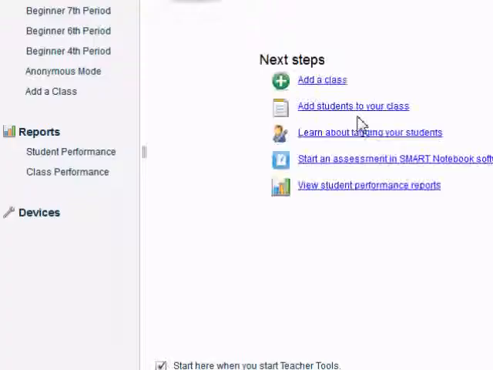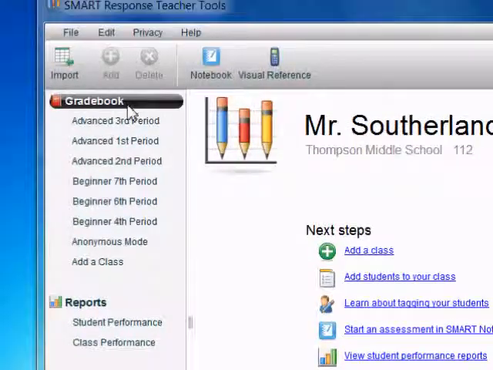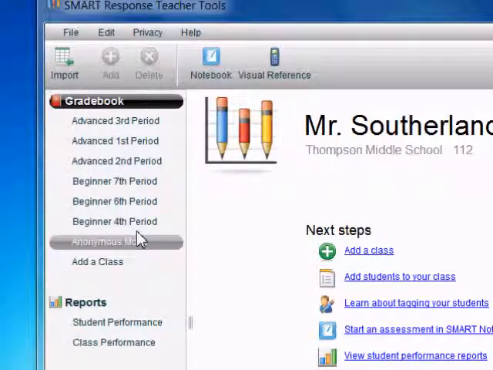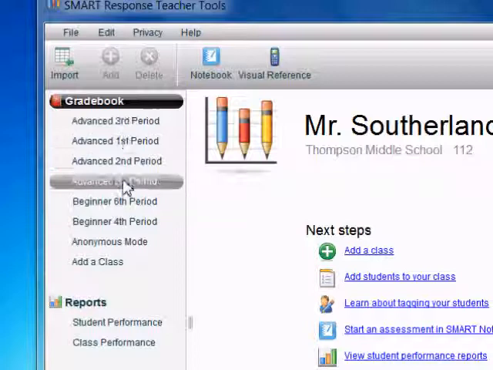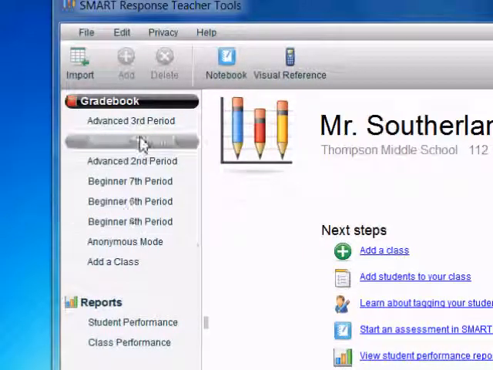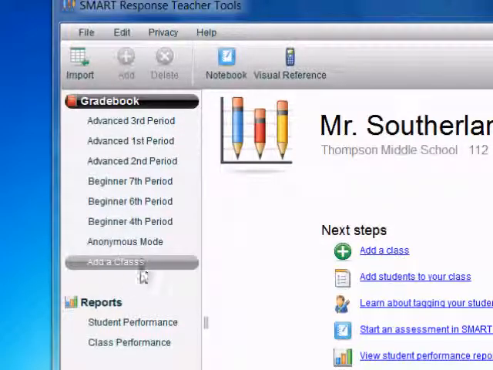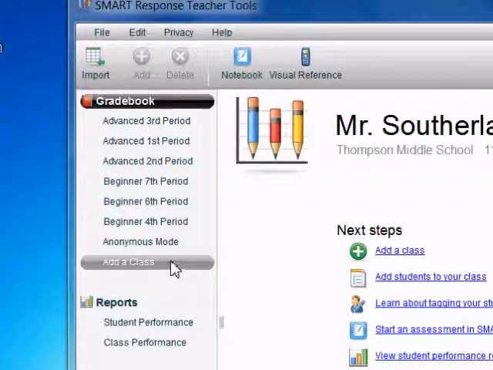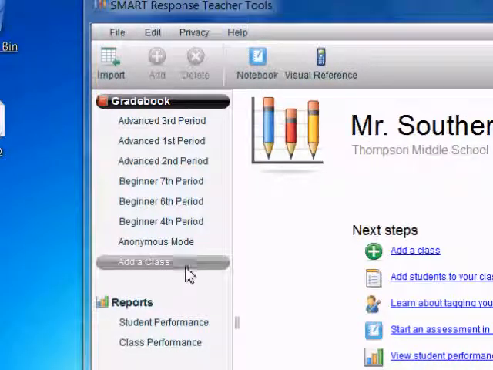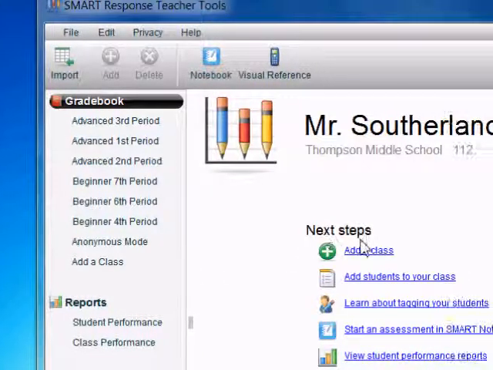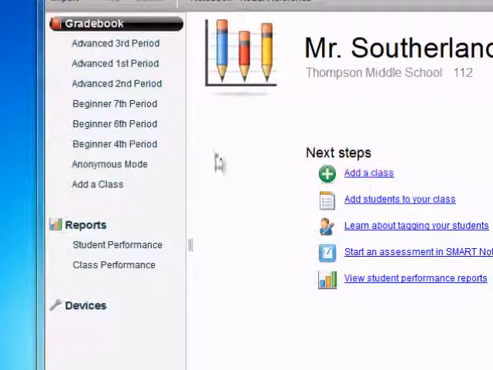Once it does, you'll see a gradebook, and here's a list of classes. All those classes that you saw in my Engrade are all here. But I need to start a new one for that Smart Response class. So what I'm going to do, there's 2 ways to do it. I can click here and say add a class, or there's a button under next steps that also says add a class. Doesn't matter which one you use. So I'm going to use this one over here, add a class.